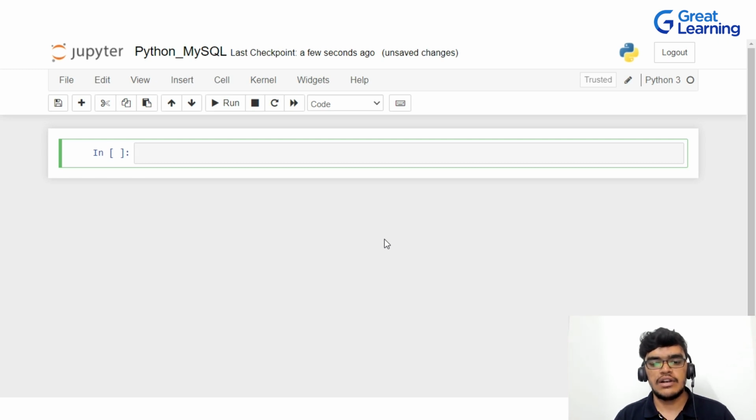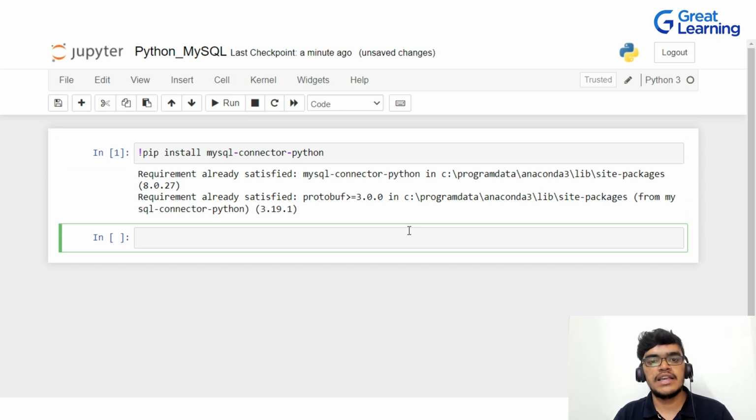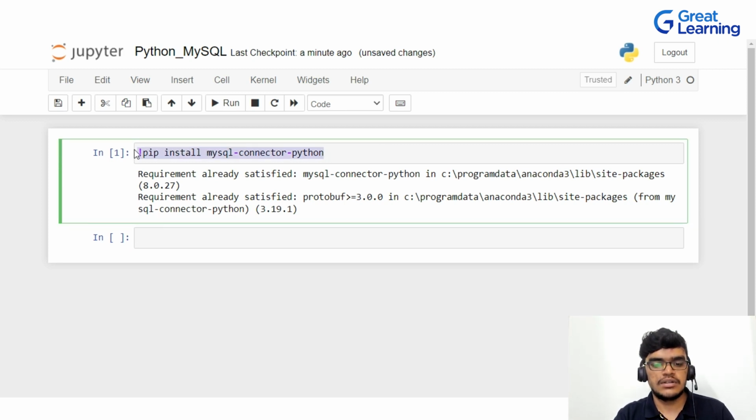Right? So let me first write an exclamation mark, pip install, and I will write mysql-connector-python. Let me execute this. On execution, you can see that mysql.connector has been installed, right? Now after this, I have to establish a connection with the database.